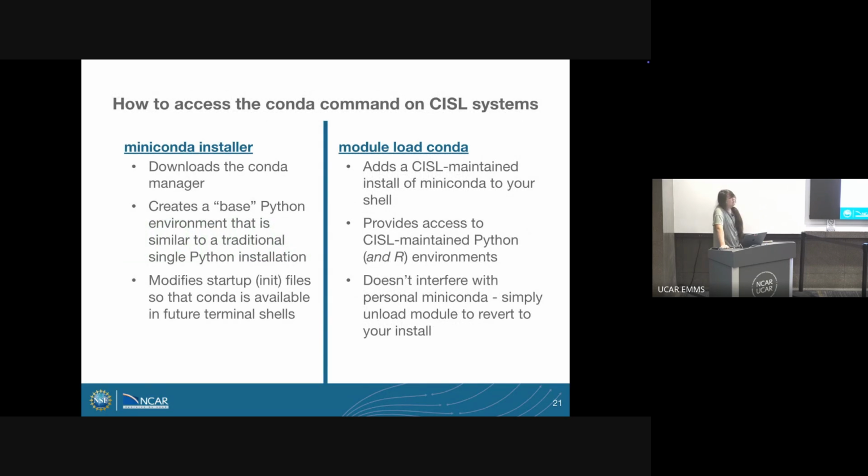How do you actually do it? There's two ways you can do it on our systems. Usually I would recommend doing Miniconda, but nowadays our systems have gotten a lot more comfortable.